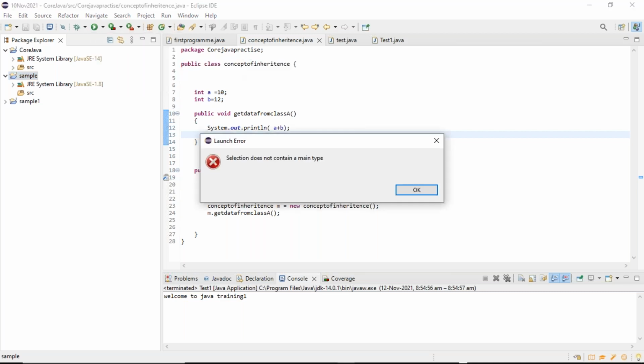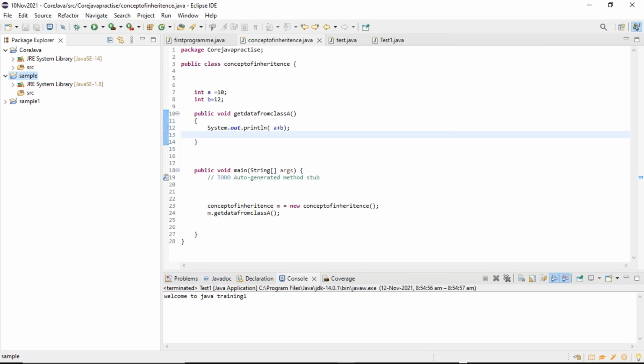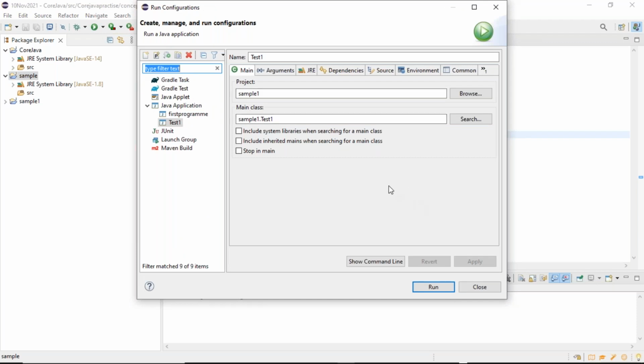Okay. "Selection does not contain a main type." Main method. Please click on OK. The main method is there, right? They are calling this content of inheritance. Again, go to that same option, sir. Play button, arrow mark. Click on run configuration. Click on Java application. No, in the left side you can see the options, right?